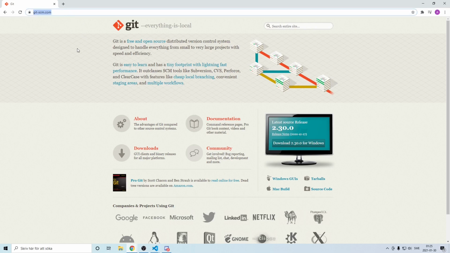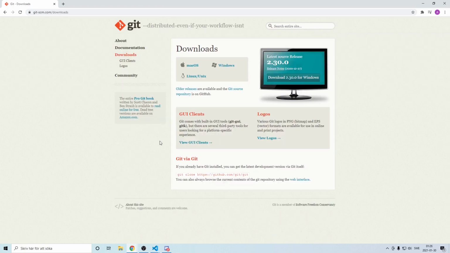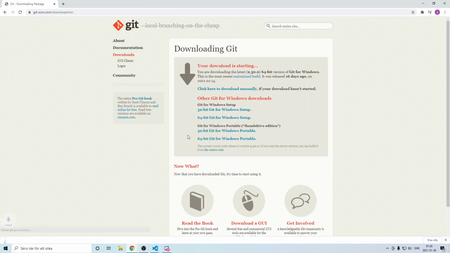git-scm.com, which is the Git website. Now, Git is actually a tool for structuring your code, collaborating on it, and managing it in certain ways. Version control system is the formal name for it. And when you install that, you're actually going to get a bash terminal with it. So go ahead and download that.